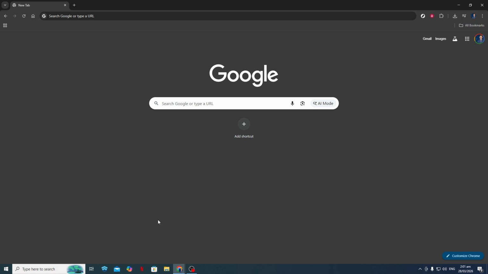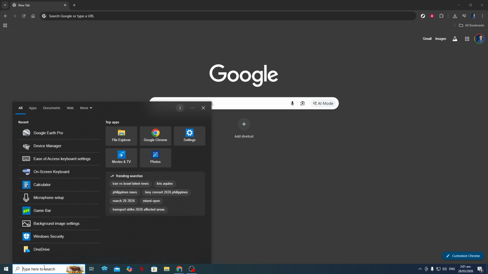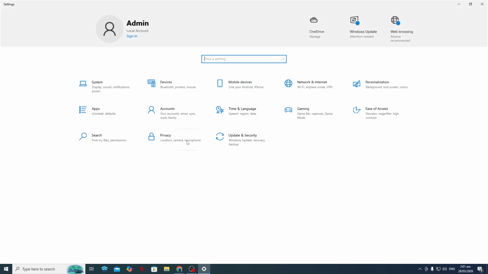First, let's open the Settings app. Move your mouse to the bottom left corner of your screen and click the Start button, which looks like the Windows logo. From the menu that appears, click on the gear icon to open Settings. If you prefer using your keyboard, you can also press the Windows key and the letter I together to open Settings instantly. Once the Settings window is open, look for the option called System and click on it.